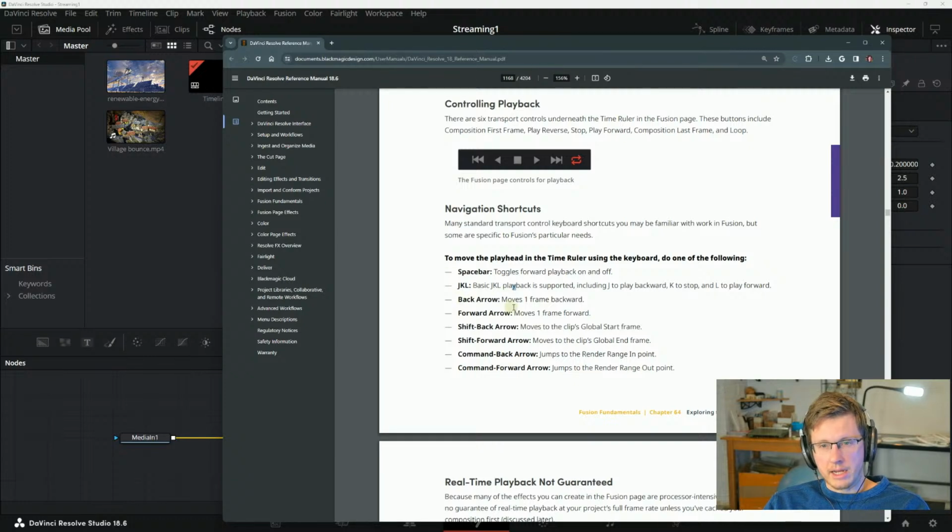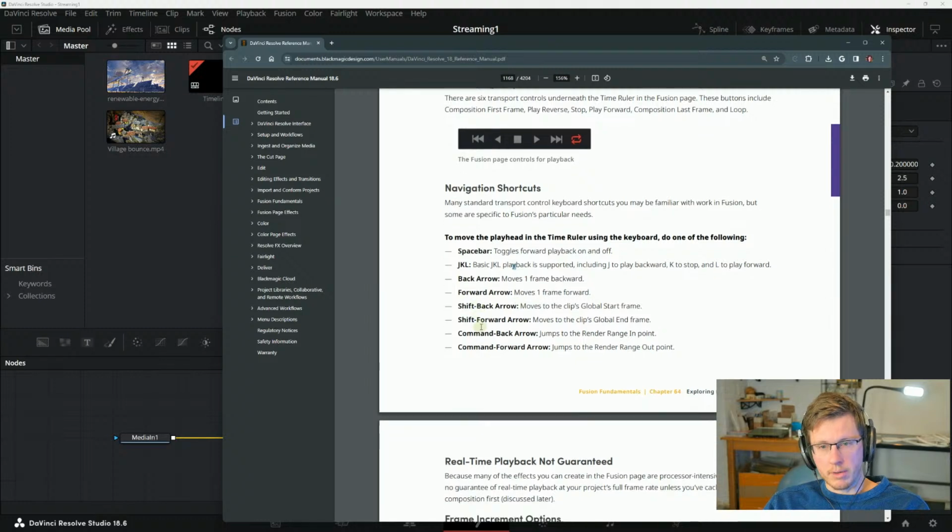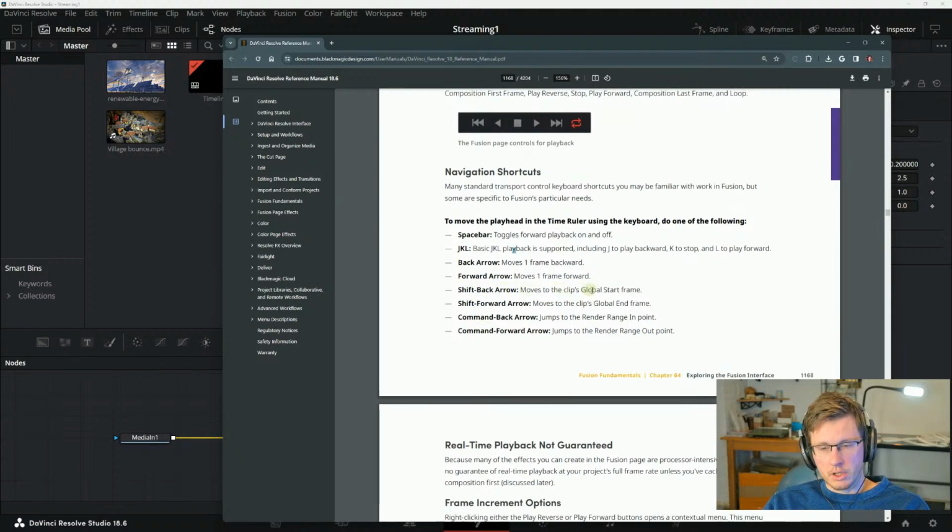And then there's back arrow. Back arrow moves back 1 frame. Forward arrow moves forward 1 frame. Shift back moves to the global start frame. Shift forward moves to the global end frame. Command back arrow jumps to the render range in, and then command forward jumps to the render range out. Let's test all those.